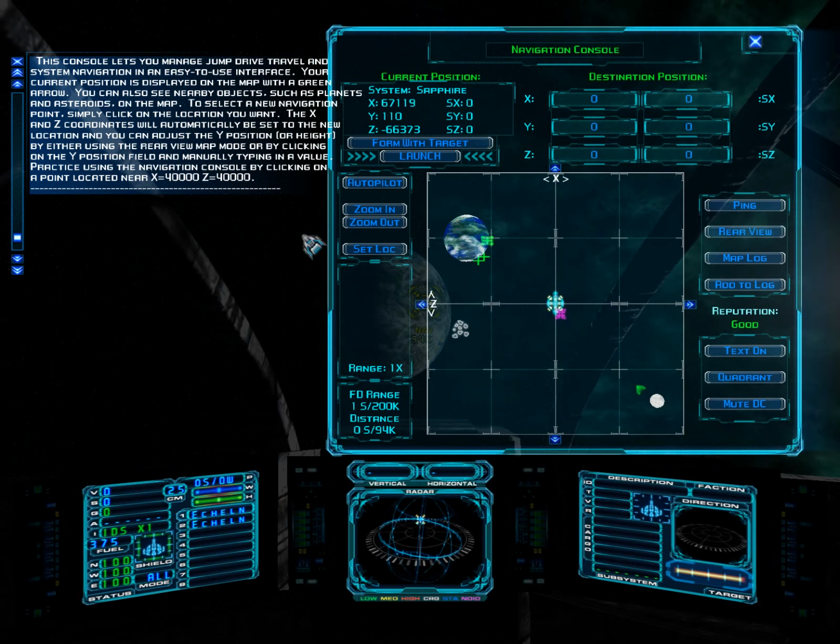This console lets you manage jump drive travel and system navigation in an easy-to-use interface. Your current position is displayed on the map with a green arrow. You can also see nearby objects, such as planets and asteroids, on the map. To select a new navigation point, simply click on the location you want.